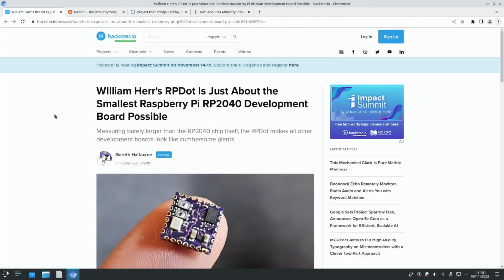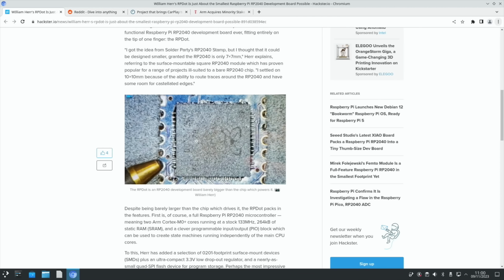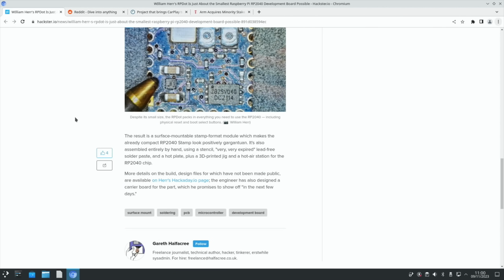Then we had from Hackster.io, William Herr's Rpi-dot, which is just about the smallest Raspberry Pi development board possible. And it is incredibly tiny. There's some close-up pictures of the Raspberry Pi chip here and a pen nib just to show how small it is. Assembled entirely by hand using a stencil, very expired lead-free solder paste and a hot plate, plus a 3D printed jig and a hot air station for the RP2040 chip. And there's more details in the description.